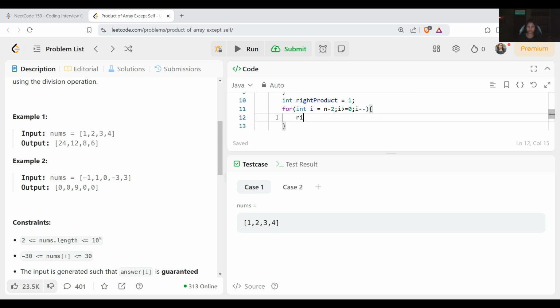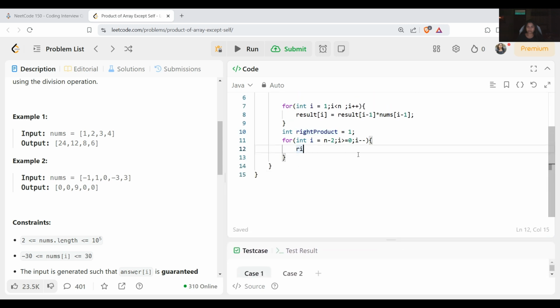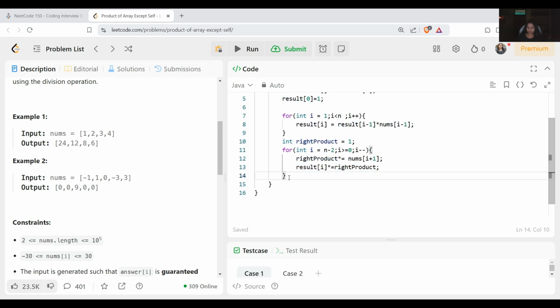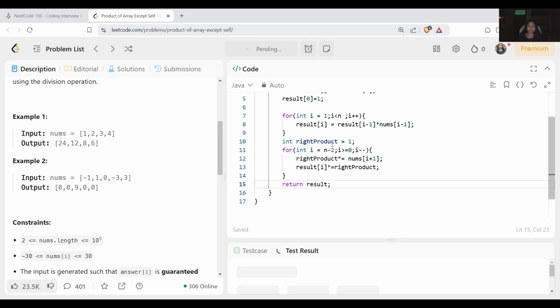Now the right product which we have defined here: rightProduct is multiplied by the number we are getting, nums[i + 1]. And next, result[i], which will be our final result, will be multiplied by the right product. Now we get the result here. It's ready. We just simply need to return it. So return result. Fine, let me run this.